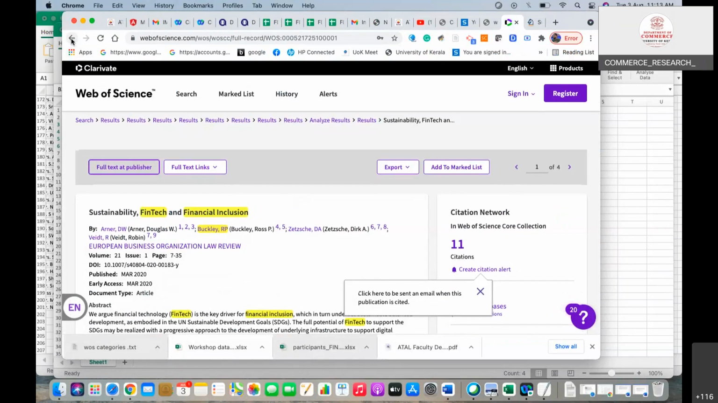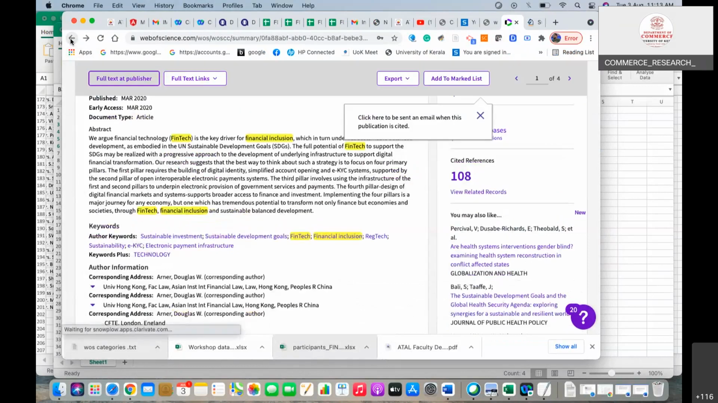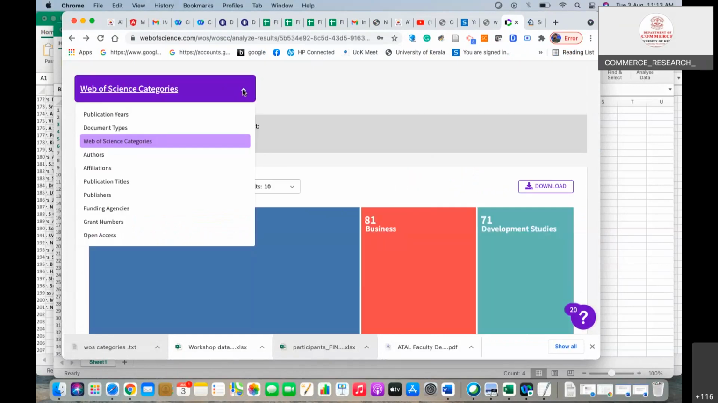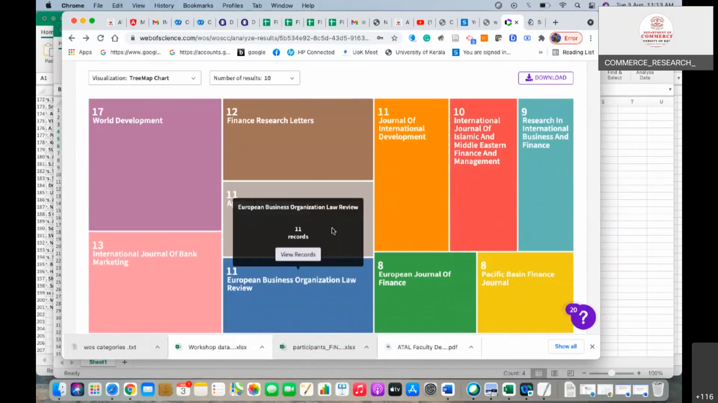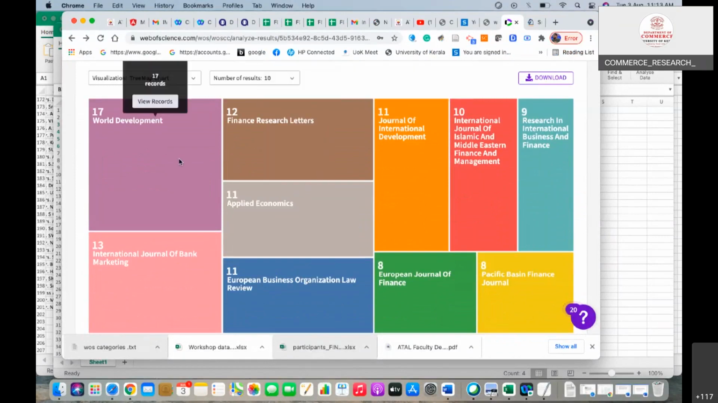So this is analytics of Web of Science. Whatever keyword you used, you can do this kind of analytics. Publication titles, you can do that. These are the publication titles, meaning journal names. World Development has 17 publications.